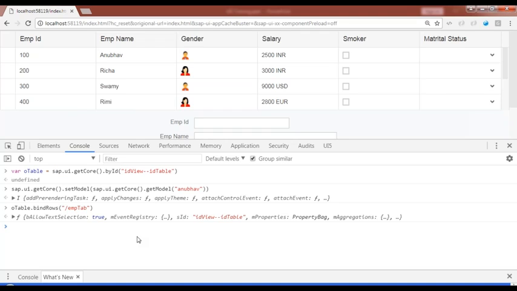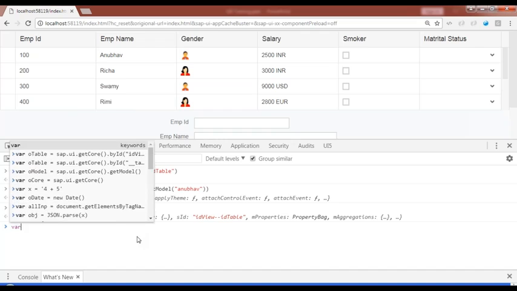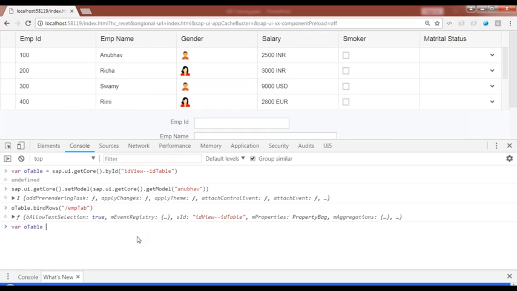What will you be doing in your action handler? This is what you will be doing in your action handler. This won't just work if passed like that in the console, but it will work in the action handler, because this.getView will give you the view object. Inside that view, you will say, give me the table object. This is the way.